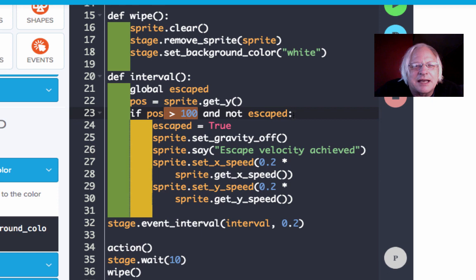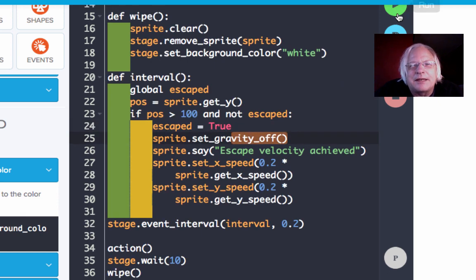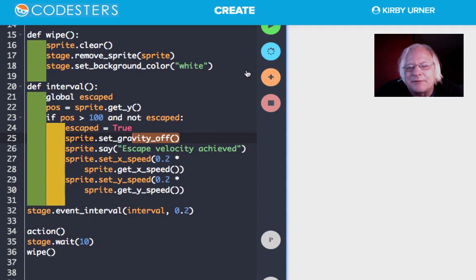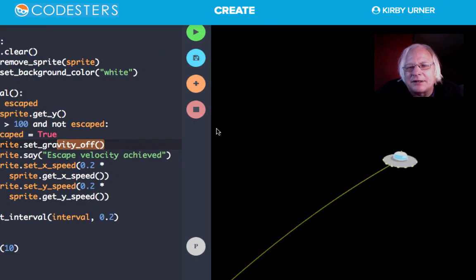And it hasn't escaped yet. In other words, we're still not at escape velocity or escape. I just create this space where if you get a certain height over 100, we're going to call that escaped. We're going to set escaped global to true, and then we're going to turn off gravity for your sprite. So if it gets to that height, it's basically free, and it gets to leave out the top.